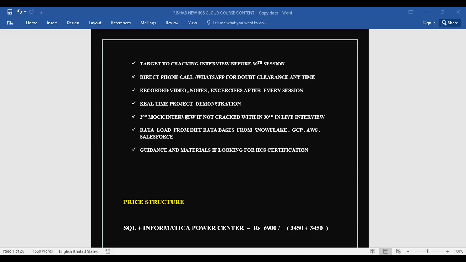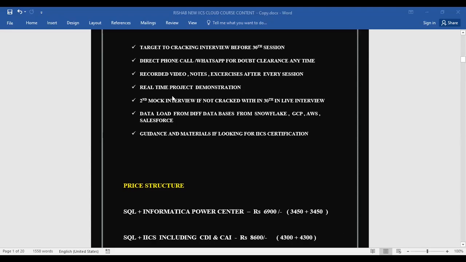Other domains and all, it is not possible, because if I take all the domains, it will take more time, right? So I should manage the time also. That's why.